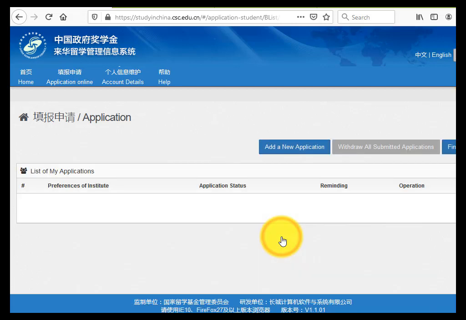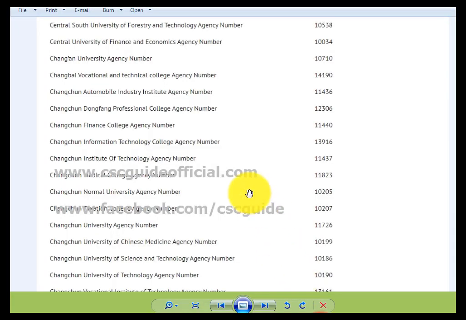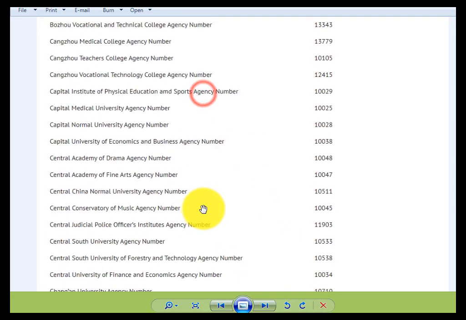Click on type B if you want to apply for type B. Add a new application. After adding a new application, type your agency number here. The agency number is your university number, a unique code for every university. I am uploading a list of agency numbers on the website, so don't worry about this.